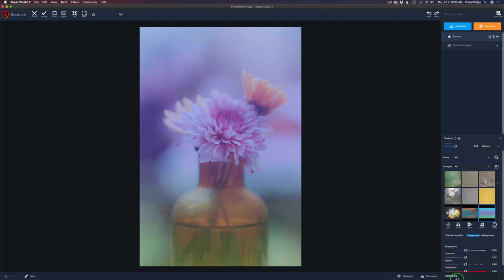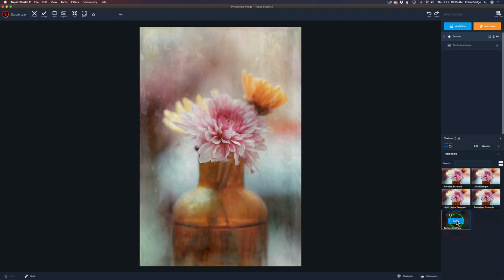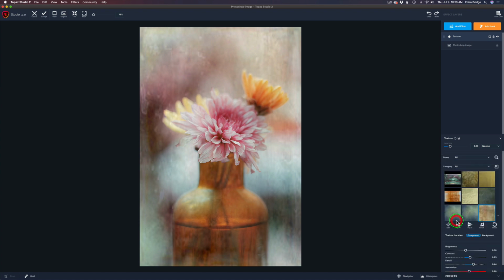Now, I don't know if you know about this, but there's presets at the bottom of the filter. Every one of your filters has presets that come pre-packaged with Studio 2. So let's go ahead and open up the presets here, and let's click on this one called Texture Example. And right away, I really like that because I'm thinking I'm going to add some painterly effects to this. So let's go ahead and click Apply.